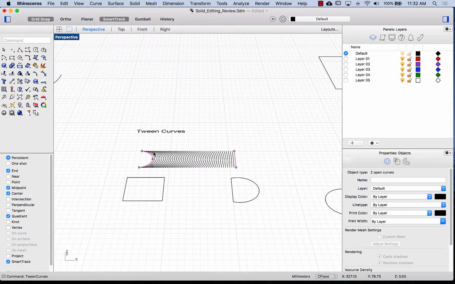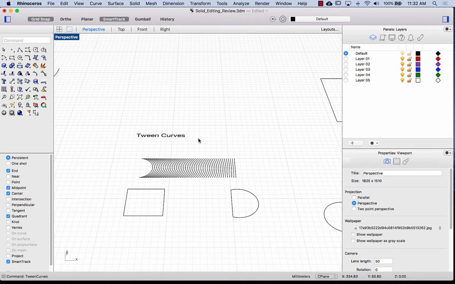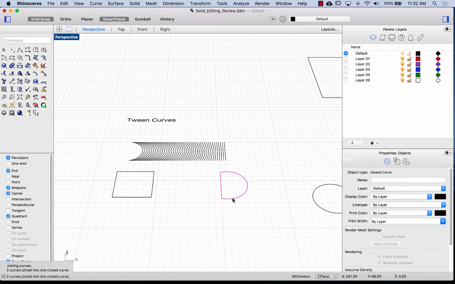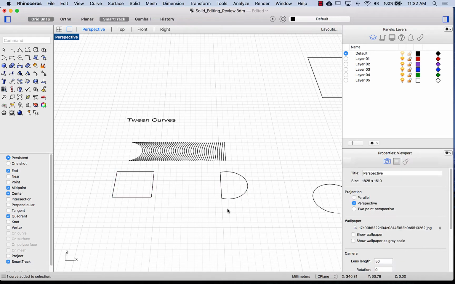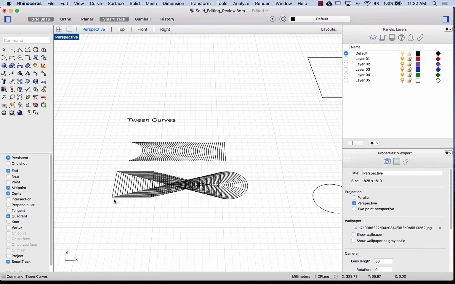And you'll see that it gradually goes from an arc to a straight line and creates a tween in between those curves. I can also do that. Let's just join these. I can do that with two closed curves. So tween curves, start curve, end curve. And you can see I chose that corner.